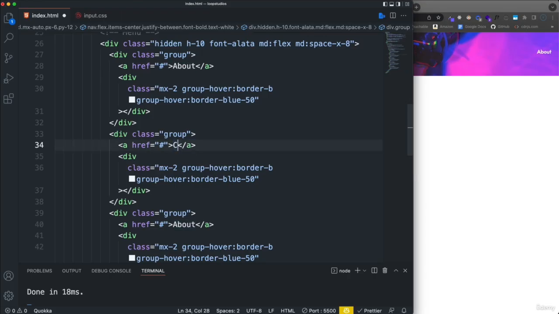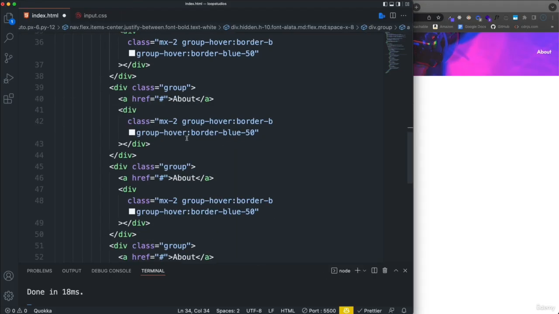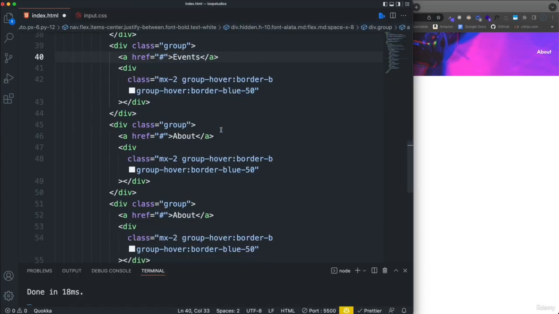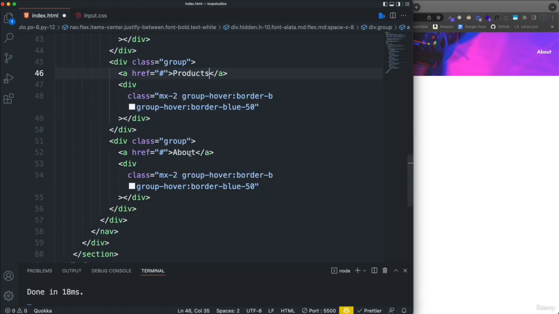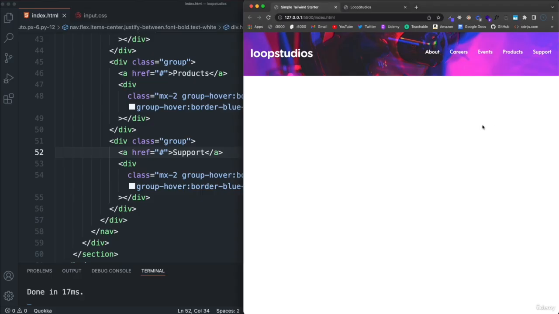So this one's going to be careers. And this one's going to be events. Okay, then we have products. And then we have support. And if you guys want to add these pages, you certainly can. I just think that adding a bunch of pages to the same kind of design, same website is just a little repetitive. So I'll leave that up to you guys.